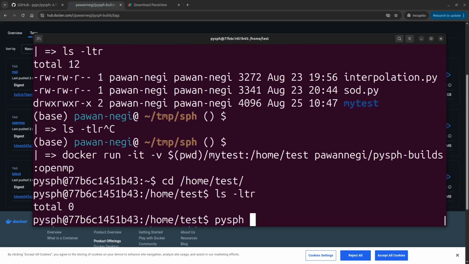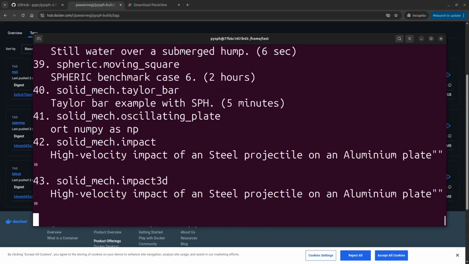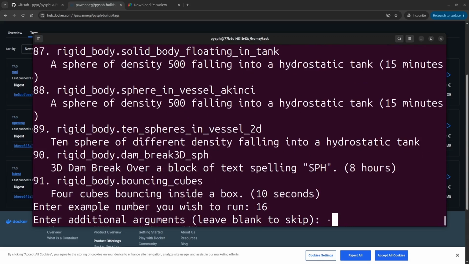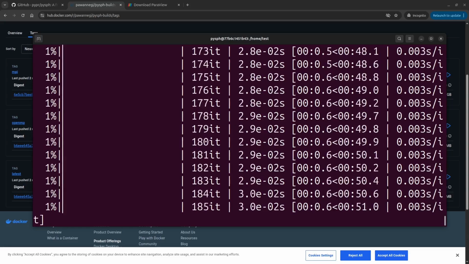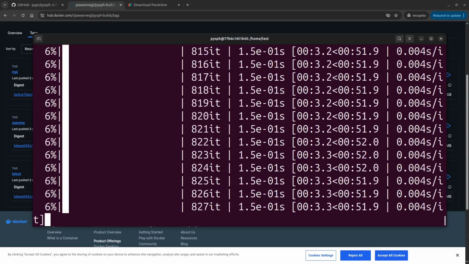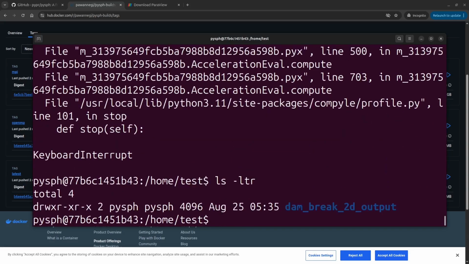If I run PySPH run again, with 16 and OpenMP, then it will again compile because it also lost all the compiled files. So it is compiling again, and again it is running. You can see here there is a Dam Break 2D output which has been created, and now I can visualize this. Let me first convert this to VTK, dump VTK, and then Dam Break.